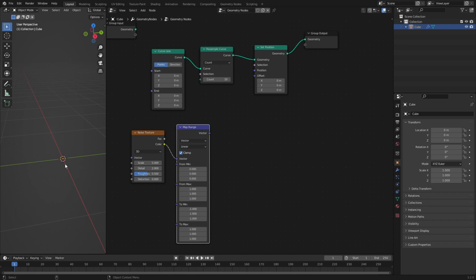But we only want to set them to all the points but the very first one. So we have to use this selection of the set position node. To tell the set position node to only set the values for all the points but the very first one, we can use a compare node. So let's lay down a compare, and we want to compare integers because we want to compare indices.